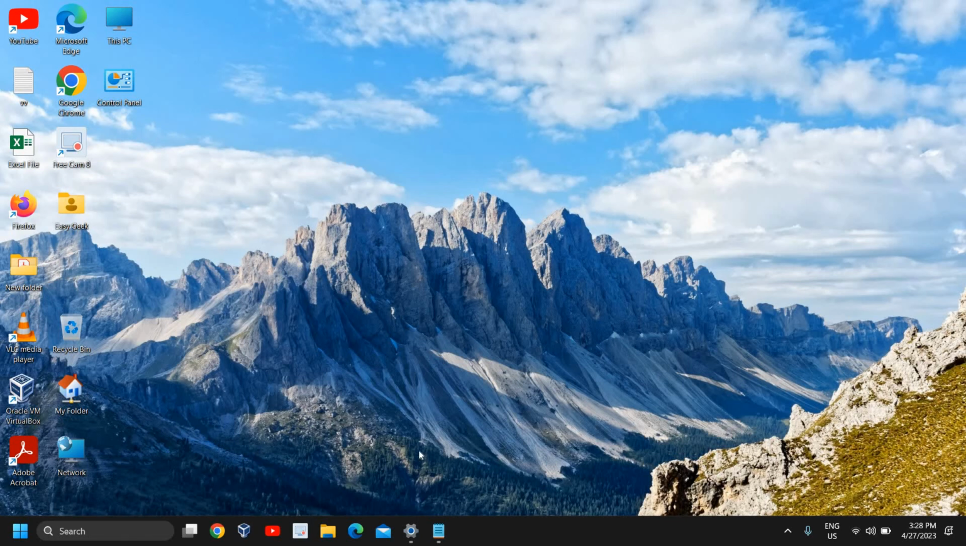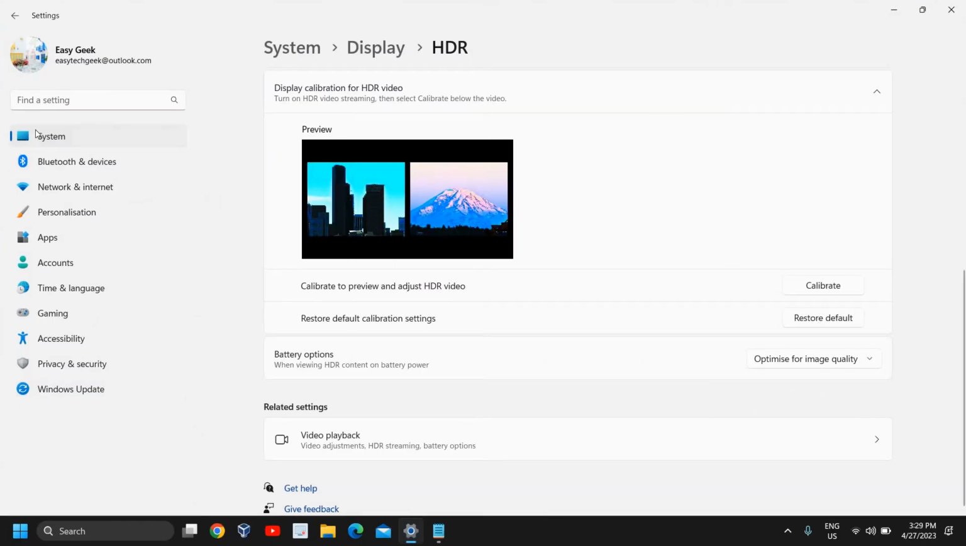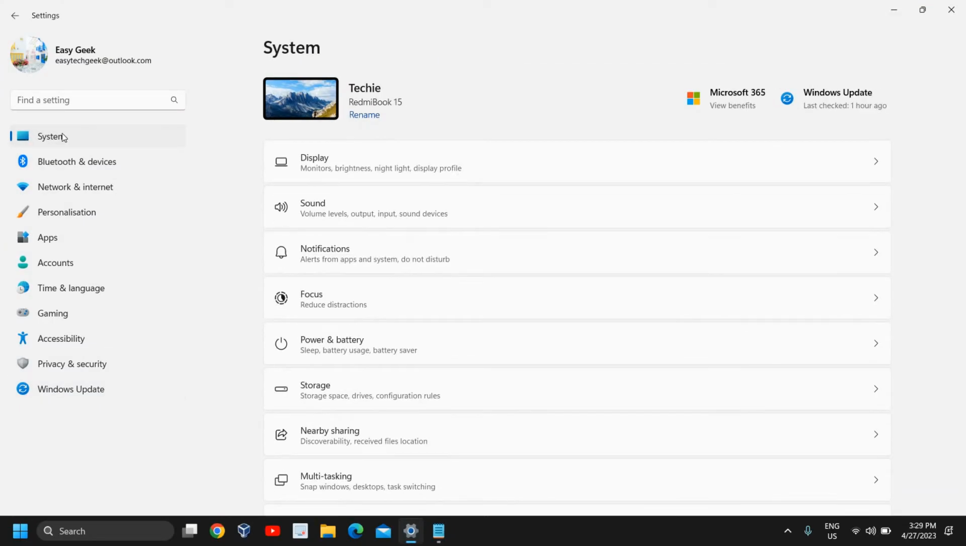Well, apply the best settings for HDR for a better gaming experience on Windows 10 or Windows 11 computer. It's a pretty straightforward process. Do a right click in the start icon and then go to settings. And here, under system, the very first one, go to display.